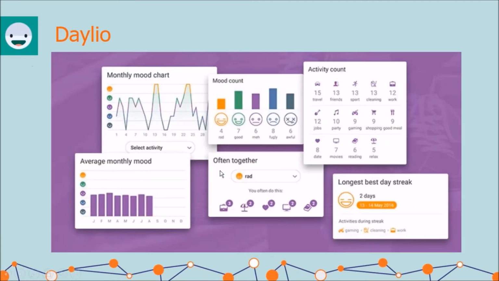So the output of Dalio, these are some of the ways that you can see how someone's been doing. So you can see how many times they carried out a certain activity, how their mood has been. You can have a look at the monthly chart, and you can see what their kind of best days were and what they were doing during those best days. So it's a really useful diagnostic tool, whether that's for the learner themselves or for the people working with that learner.